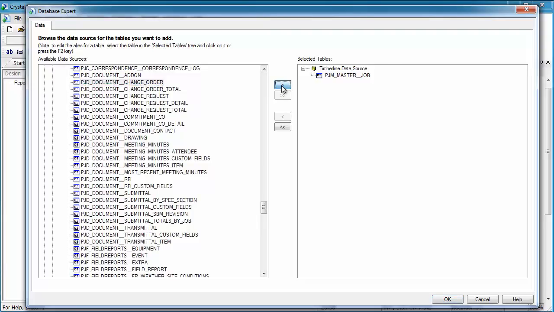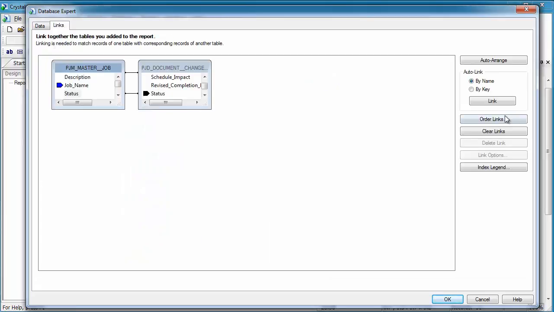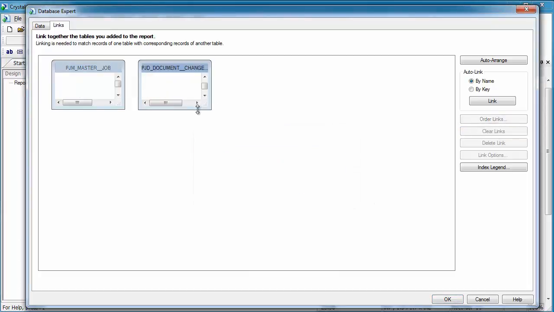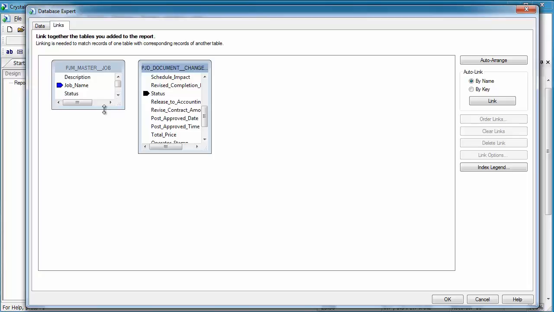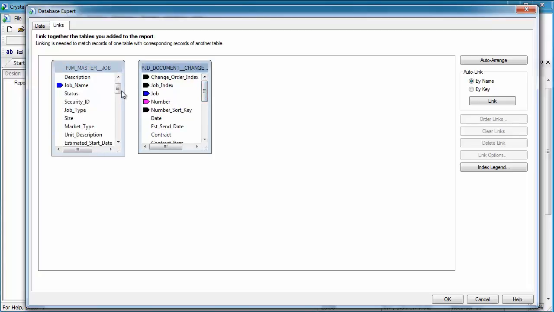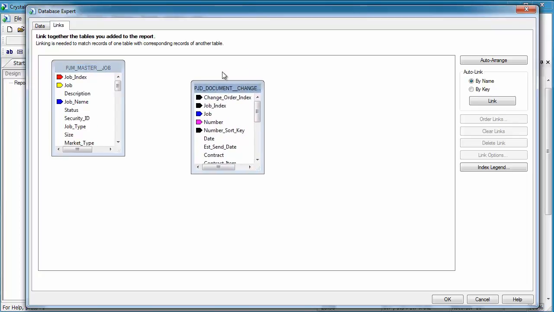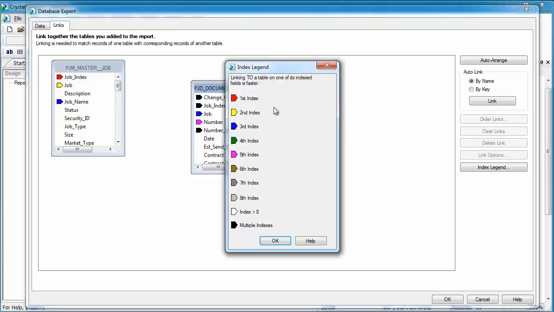Now when I do that, this little links tab appears. I'll click that. The first thing I do is clear my links. Going to expand the height of my tables as I go up to the uppermost fields, which typically are the indexes to those tables. I can see what those indexes are. I can click on index legend, of course, to see if it's the primary, secondary, tertiary index.